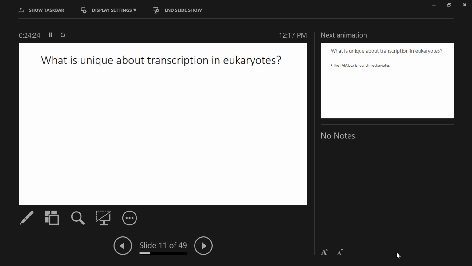What is unique about transcription in eukaryotes? First of all, the TATA box, the promoter sequence that the transcription factors recognize, is unique to eukaryotes. Prokaryotes have a promoter sequence, but it is not the TATA box.